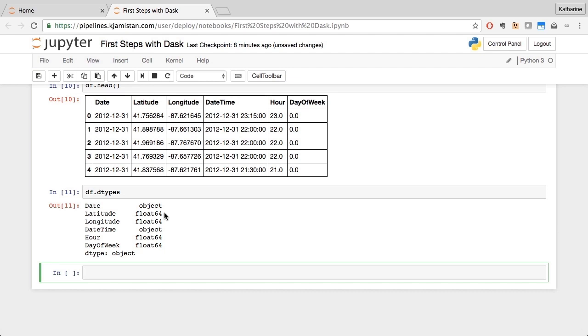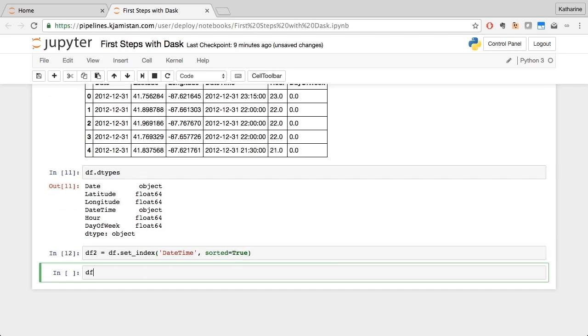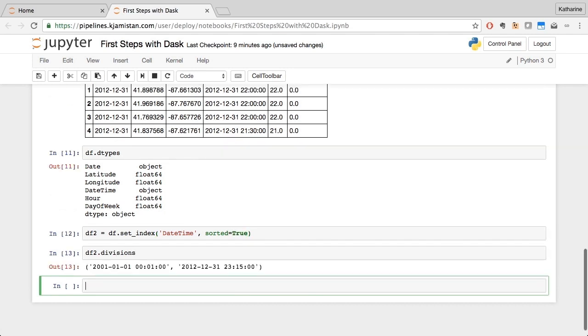Dask partitions the data frames based on index, and it often works best if you set an index early that you know you can use. The best index is a sorted one. Because I know the datetime column is sorted, even if it's a string, I can use it to set the index and I can pass sorted equal to true. So now I can check out the divisions. And here I can see I have 2 divisions.